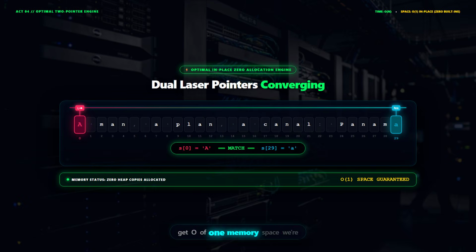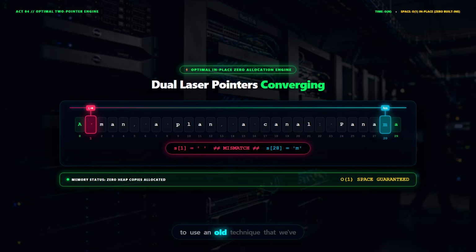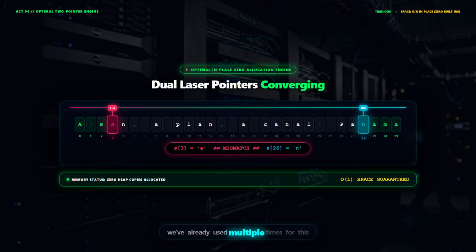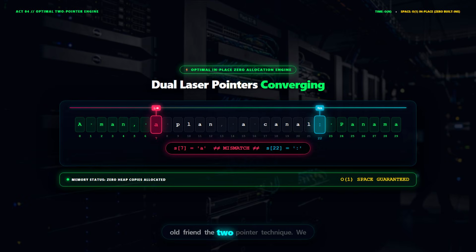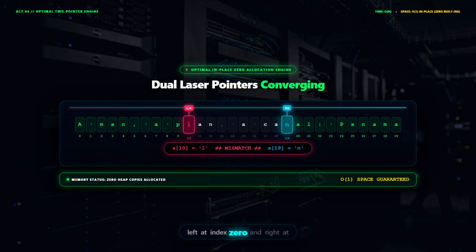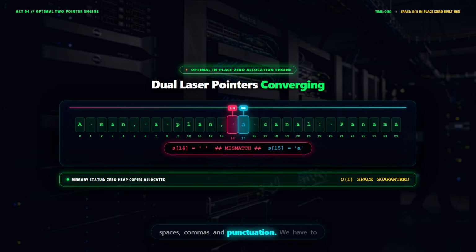To get O(1) memory space, we're going to have to use an old technique that we've already used multiple times throughout this Leetcode series: our old friend, the two-pointer technique. We place left at index 0 and right at length of s minus 1. But at the moment, the string is full of spaces, commas, and punctuation. We have to bypass the invalid characters before we can make any sort of comparison.